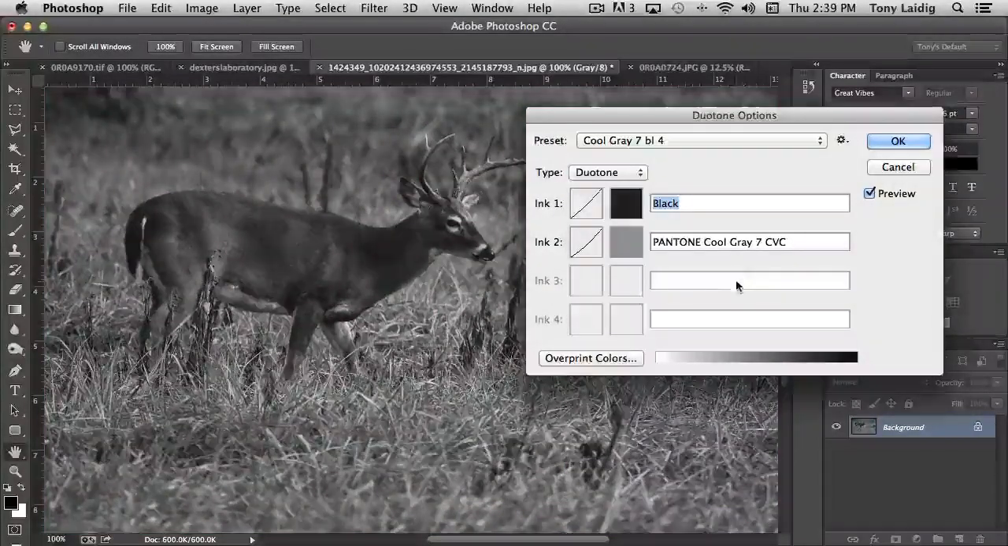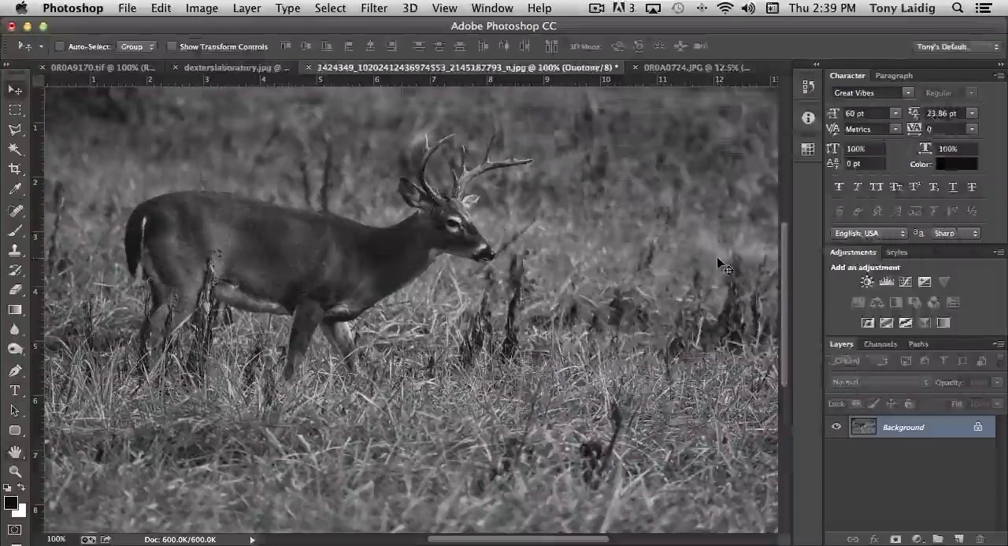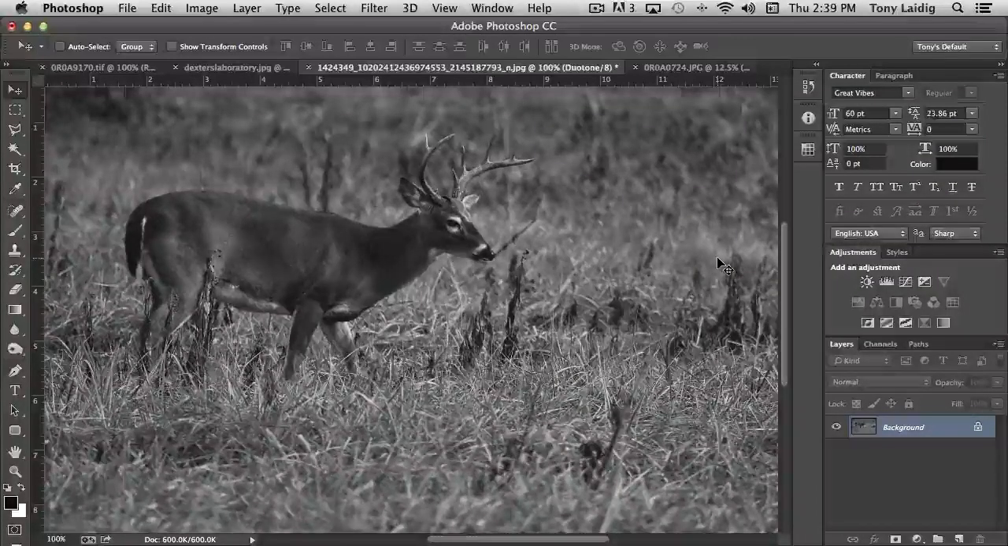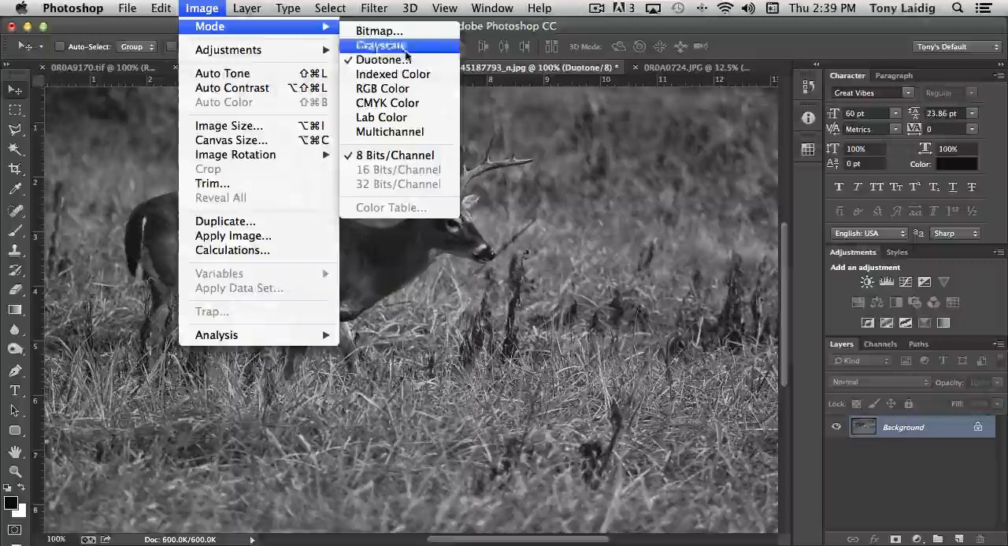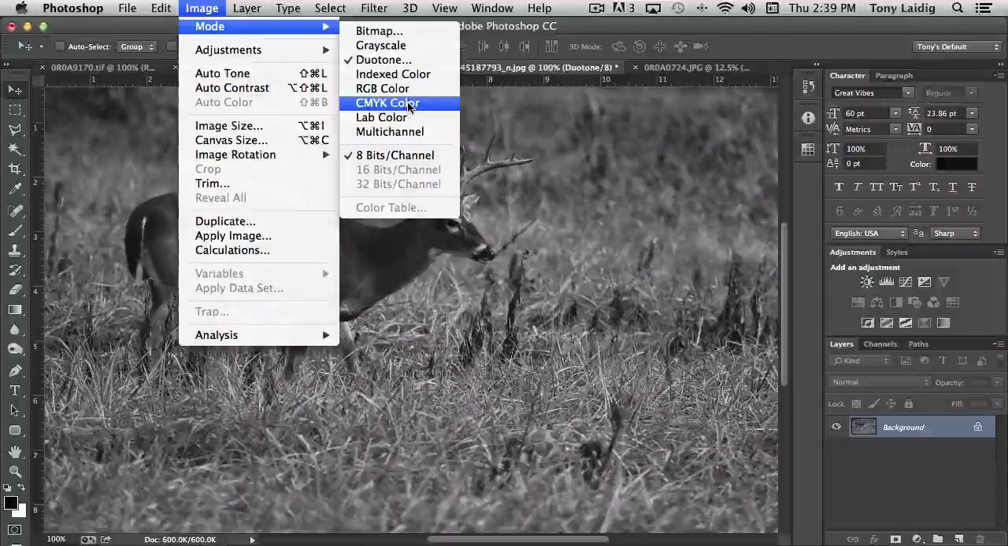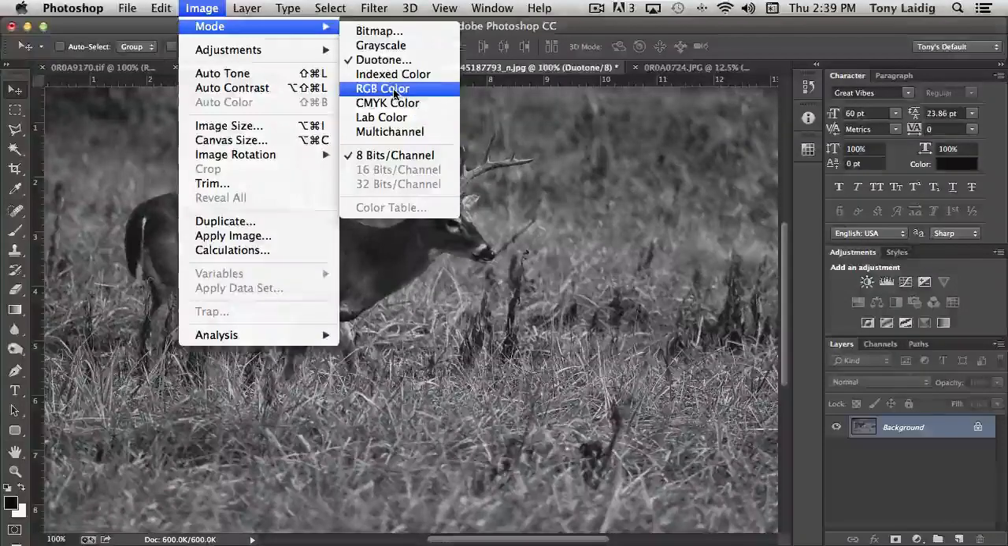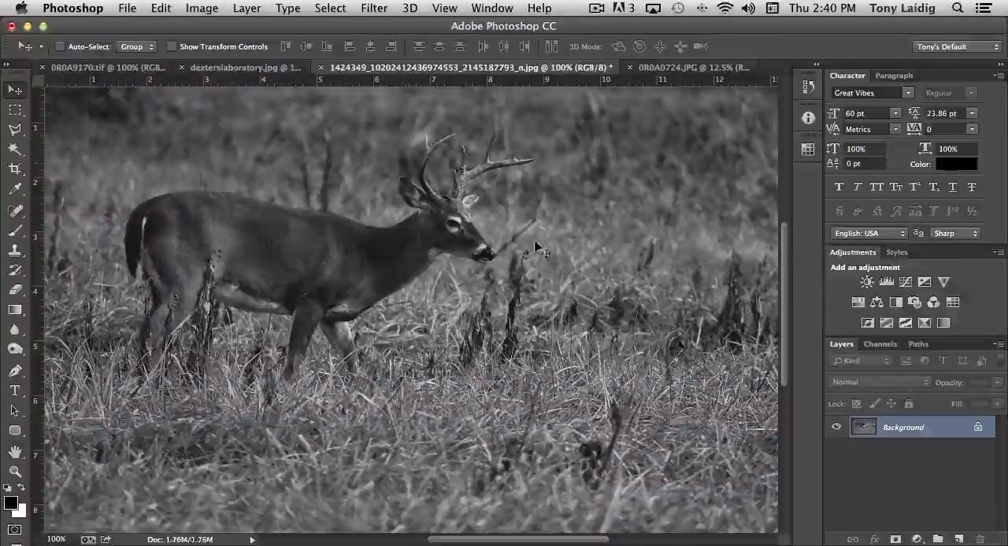Let's say we go with Cool Gray 7 and we really like that look. We can click OK. Then what I usually do, because it's so easy to print in full color process, either on an inkjet printer or on a digital printing press or whatever in CMYK, I almost always convert my duotone back to either RGB or CMYK, depending on the use. So let's say for this instance, we're just using it for the web. So I'm going to click RGB, and again, it converts it back to RGB, even though now it's just a duotone image because we stripped out that extra color.